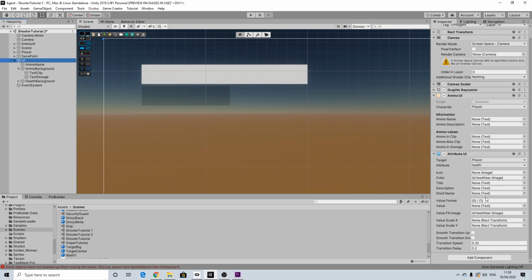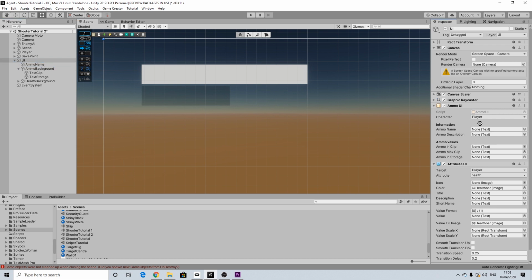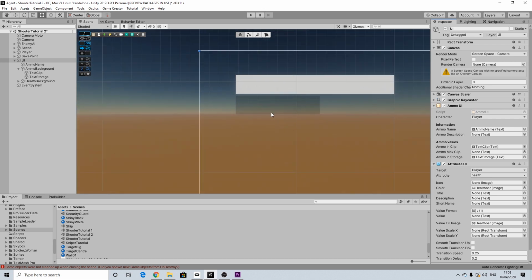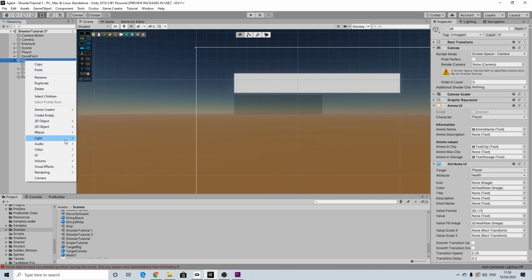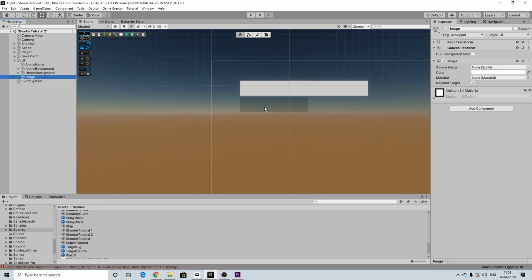So go to UI, and now we're going to drag those things in. So we had ammo name. I'm not doing a description, that's a bit exaggerated. We'll have clip and we'll have storage. There we go. Now you can add some icons, which I did, and I'm actually going to use some stock Game Creator icons here. Obviously if you have your own, that's absolutely great. I just want to make sure you can actually make this with what Game Creator provides.